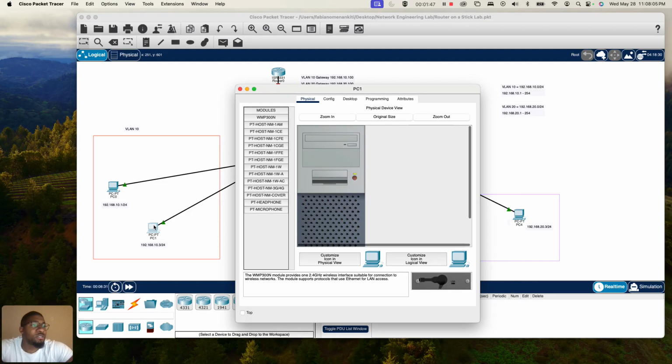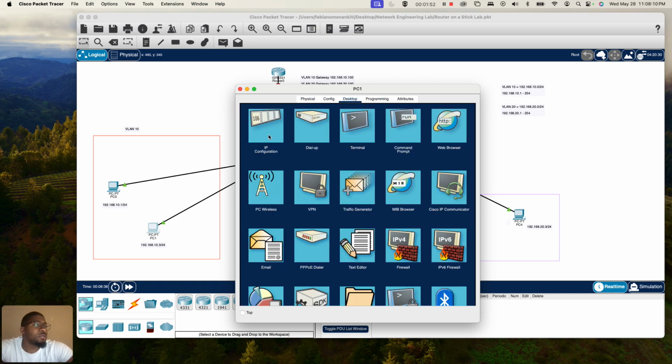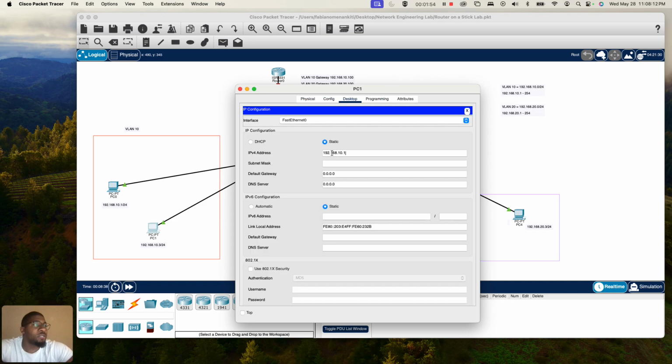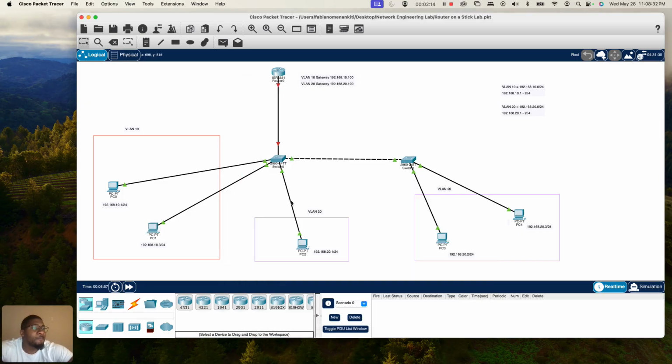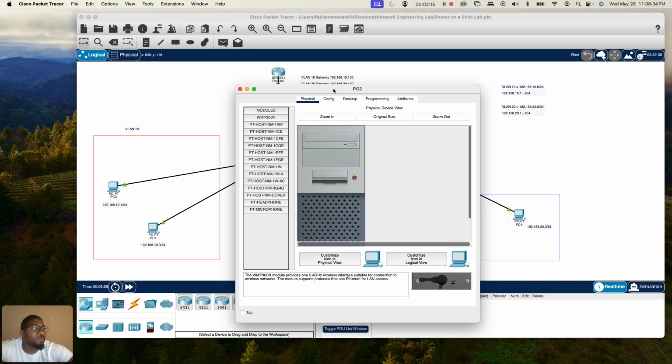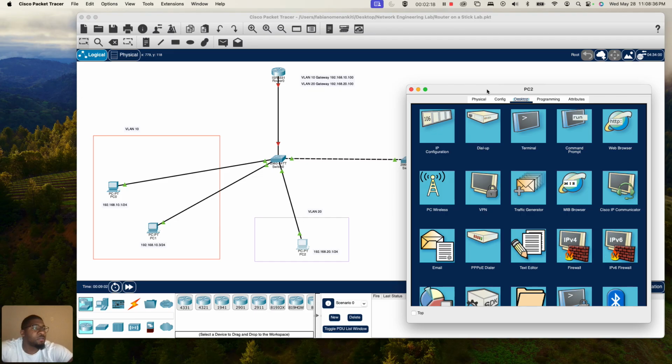Let's go configure this device here. IP configuration. This is 10.3. We want it to be on that same gateway. This is the default gateway in which traffic is going to exit and go to the router. So that's done. Let's do the same thing here. This is a .20.